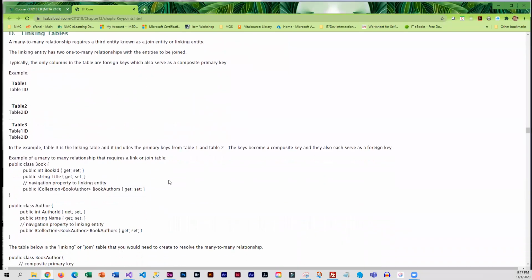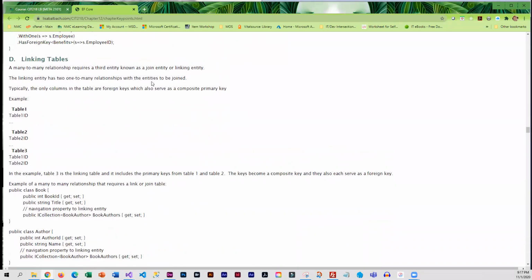So linking tables, also called join tables, also called bridge tables. This is what you do if you have a many-to-many. So we've got table one with its primary key ID, and table two with its primary key ID. Those two tables have a many-to-many.